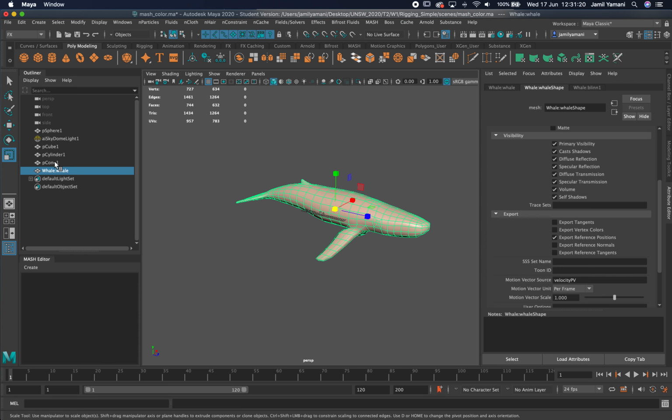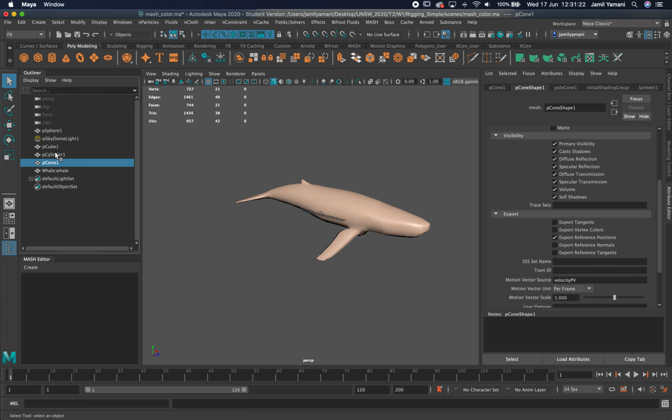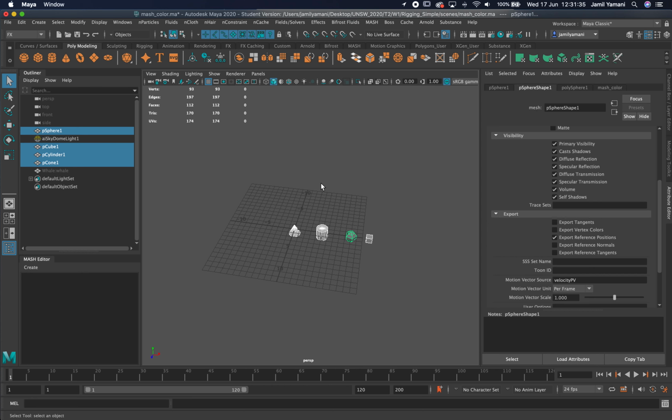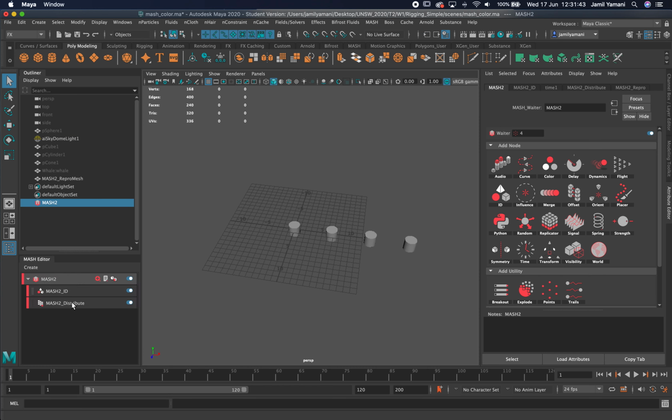Now let's select my objects, and I want to get all four in. So I'll actually just hide the whale just for a second so we can see what's going on. Select my objects. I can just do it here in the outliner, in the viewport, and go up to my Mash menu, go Mash, create Mash network, and you'll see that the first thing that happens is that Maya makes an ID node for us. So that's good, except it hasn't actually populated the different objects into the network yet.